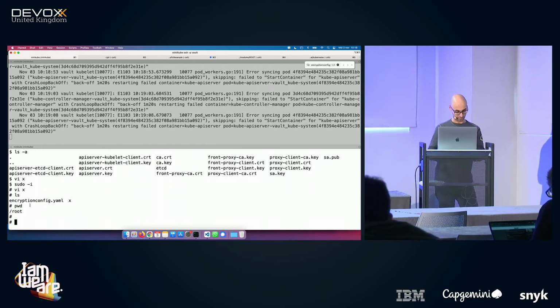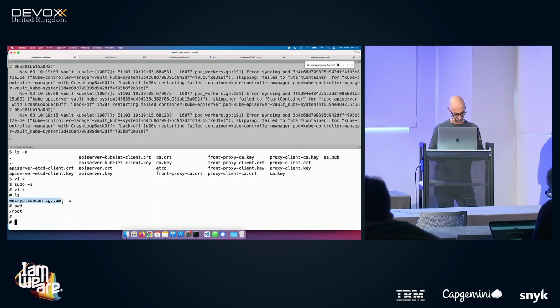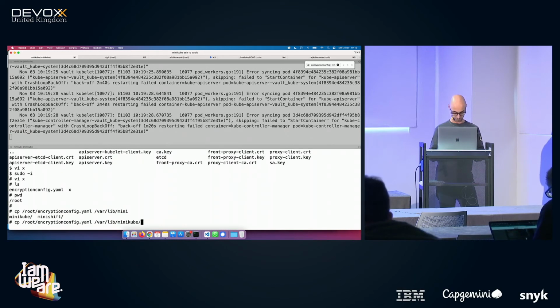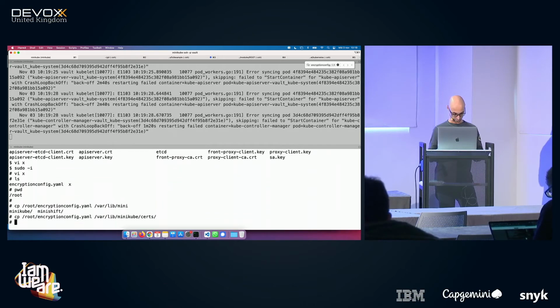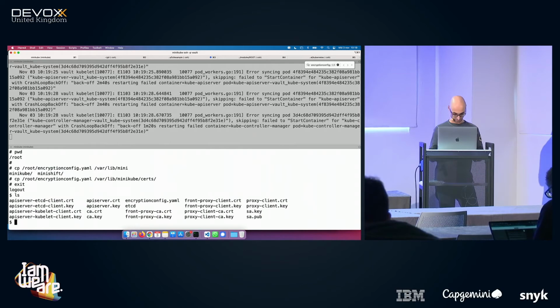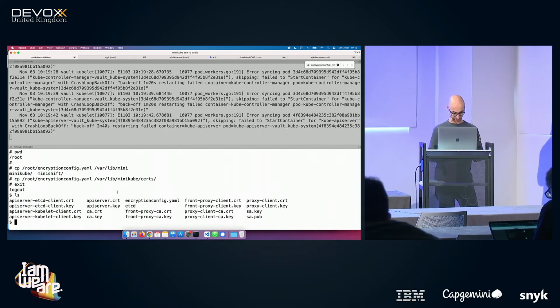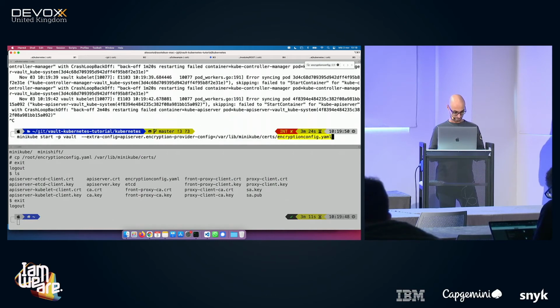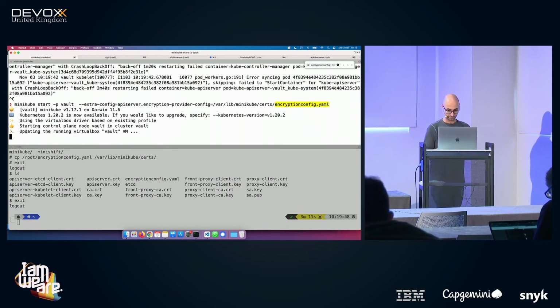Oh, okay, because I copied it in the wrong directory. Okay, copy from /root the encryption config to /var/lib/minikube/certs. Now I do this, and now it is. Okay, now finally. Let's see now.